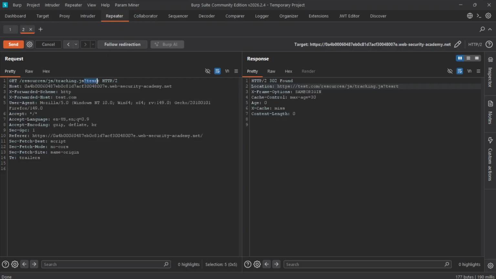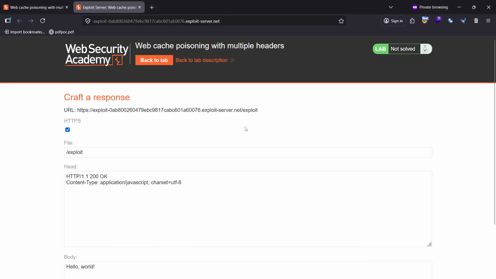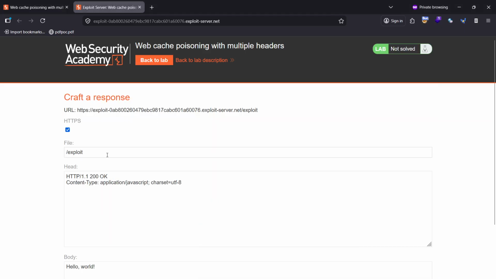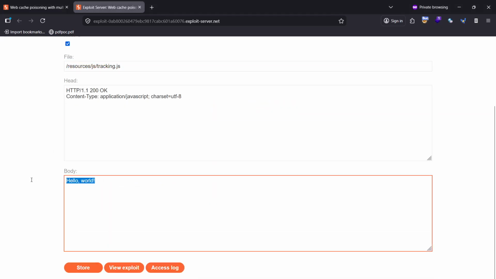So this is a malicious tracking.js. Let's go over here, copy this path and name this. Now we have to document. Sorry for my typing.